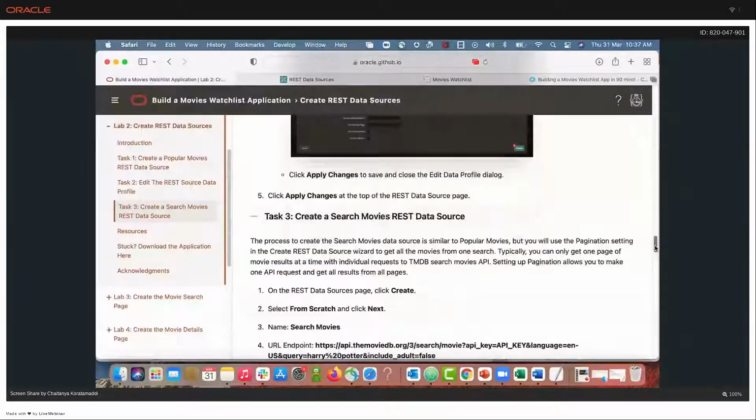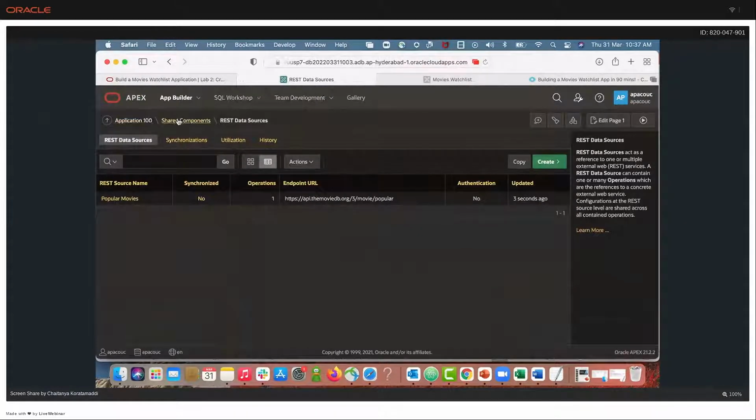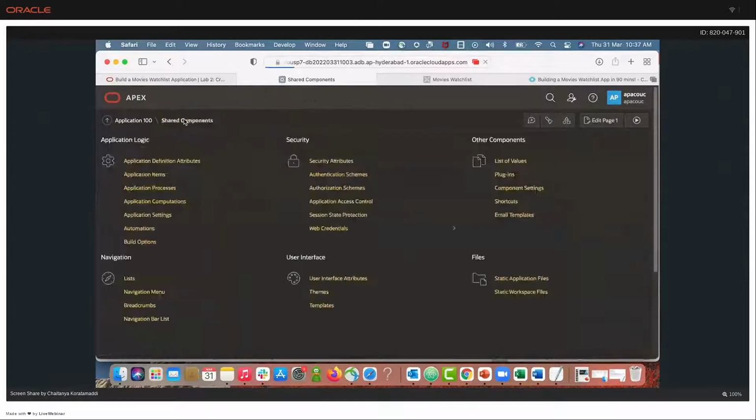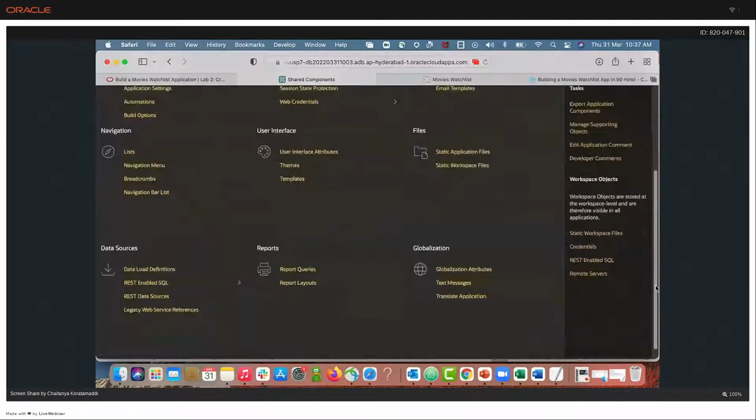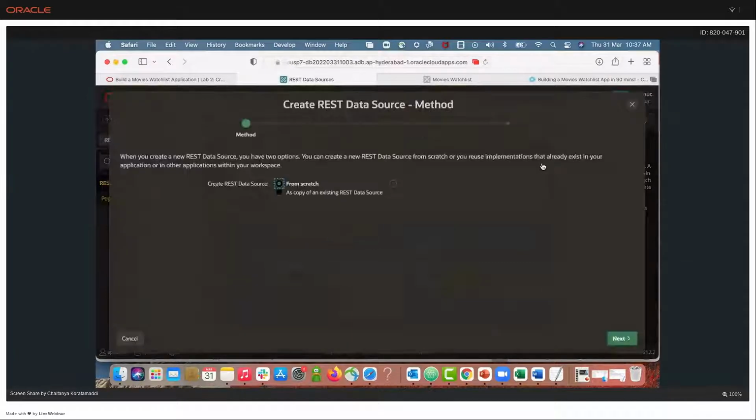Now task 3 is creating one more REST data source. One we created for popular movies. And the second one is we need to create for the search movies REST data source. So you can just create a duplicate, or else you can go to the REST data source page and create it like this. So let's go to the same shared components again, click REST data sources, and click create from scratch.